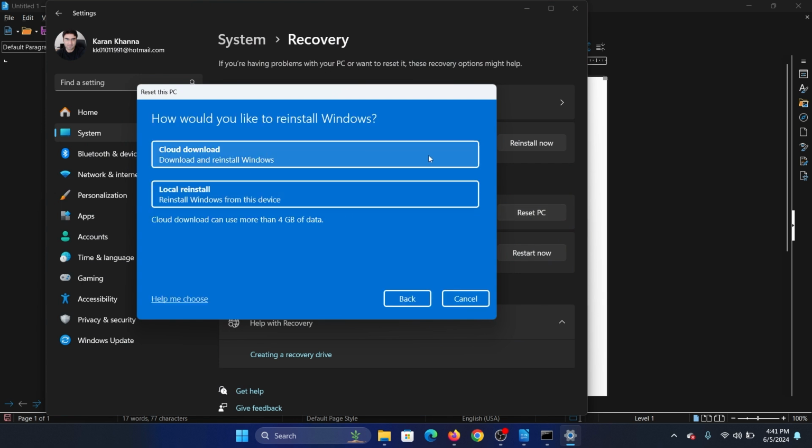When you click on cloud download, it will pull the image of the system from the cloud itself. I mean the one with the Microsoft server. Do not select local and reinstall because the image is already corrupt. If you reinstall the local image, it will cause the same problem again.